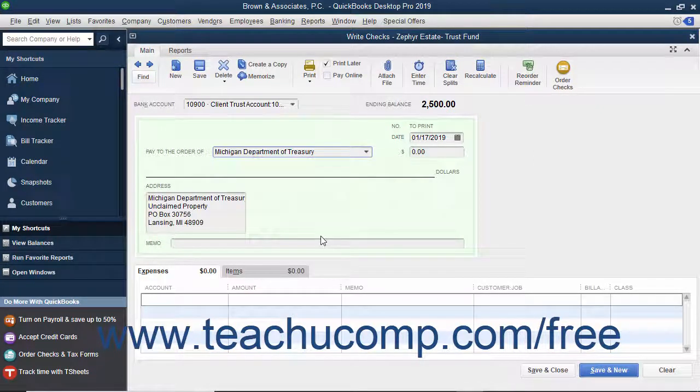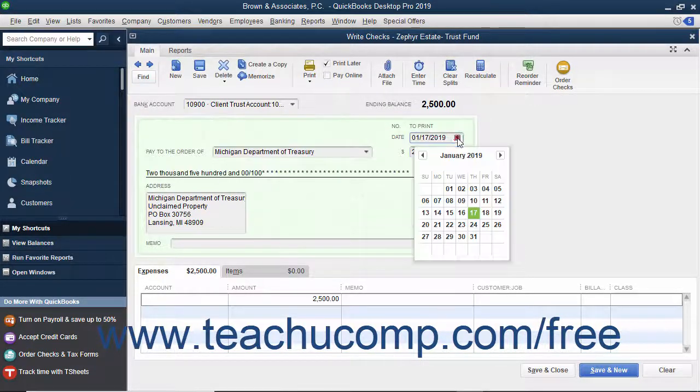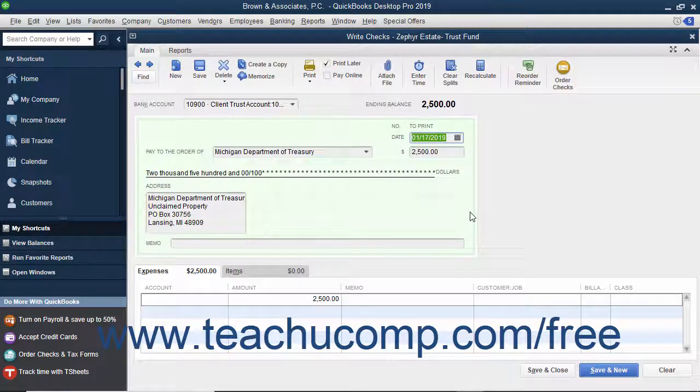You can set the name as a vendor within your vendor list. You can then enter the amount of the client's escheated trust funds into the dollars field. Be sure to select the correct check date from the Date field's calendar selector. Be sure to enter a detailed description of the escheatment into the Memo field as well.